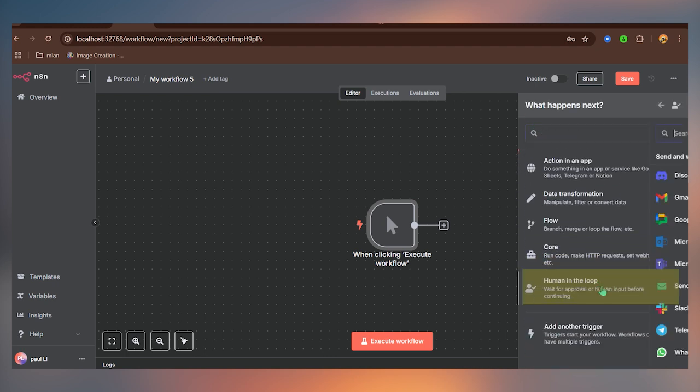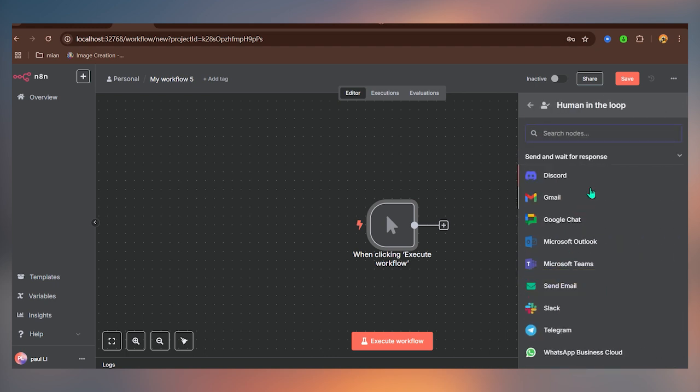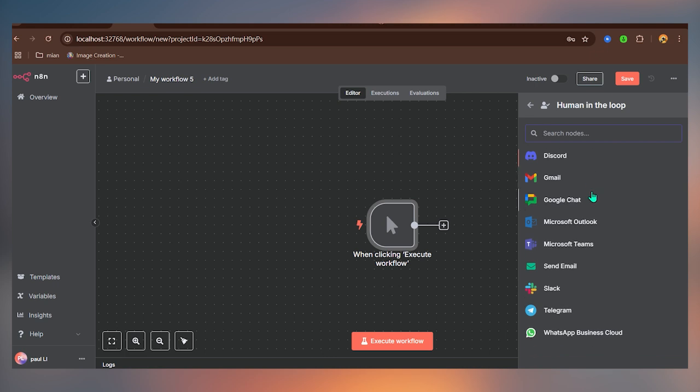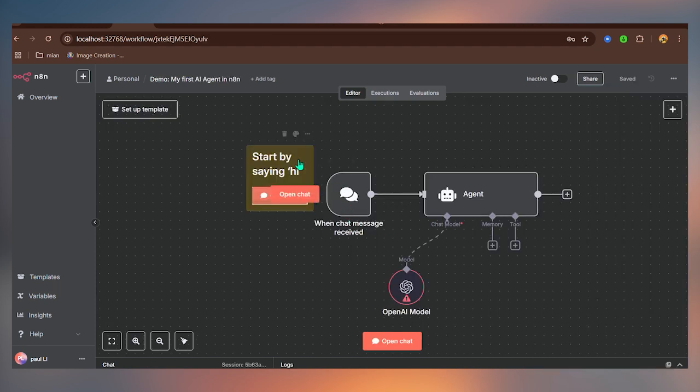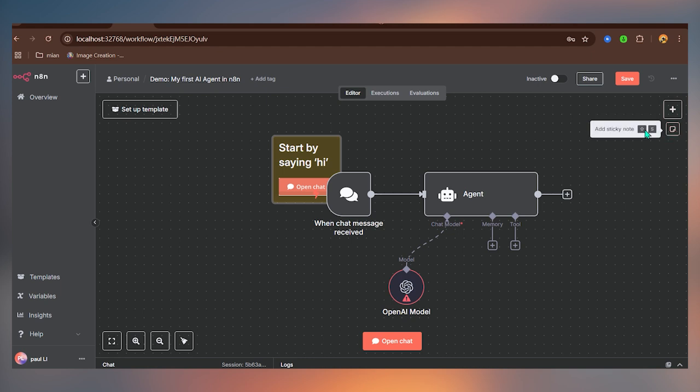Human in the loop. This is perfect for workflows that need a manual review. For example, waiting for a manager to approve a document or for a customer to respond. You can also search for a node using the bar at the top. Just type the name of the app or function you're looking for. When you create a workflow, giving nodes clear descriptive names like get user data or send Slack alert makes your workflow easier to understand and debug.